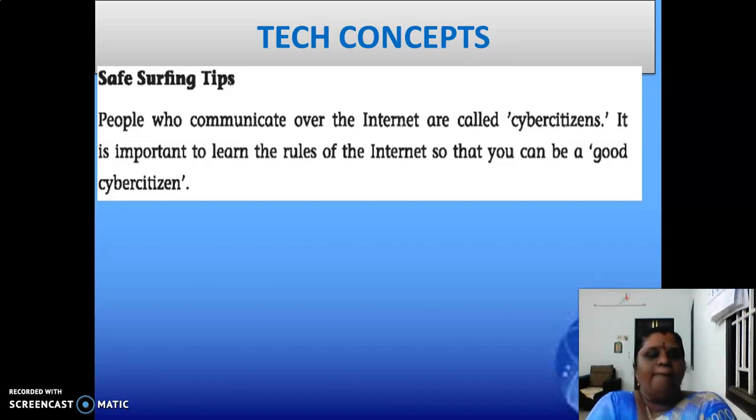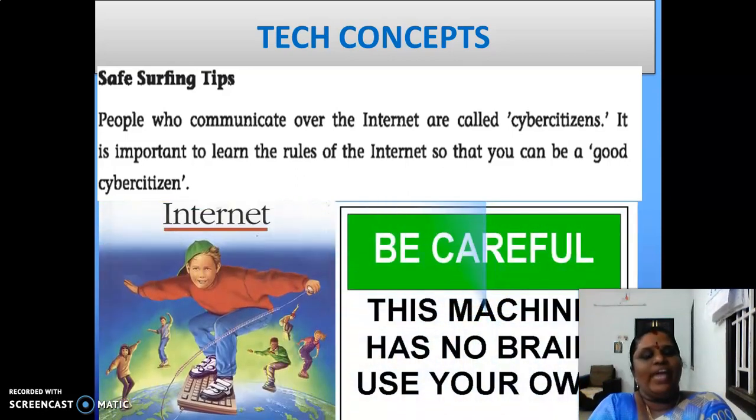What you are going to search in the internet. People who communicate over the internet are called cyber citizens. It is important to learn the rules of the internet so that you can be a good cyber citizen. So inside the internet, if you are searching something, it should be safe. So there are certain safe surfing tips which are to be followed to have a safe searching in the internet. Because this is a machine, it has no brain. You want to use your own brain. So we can enter into the safe surfing tips.